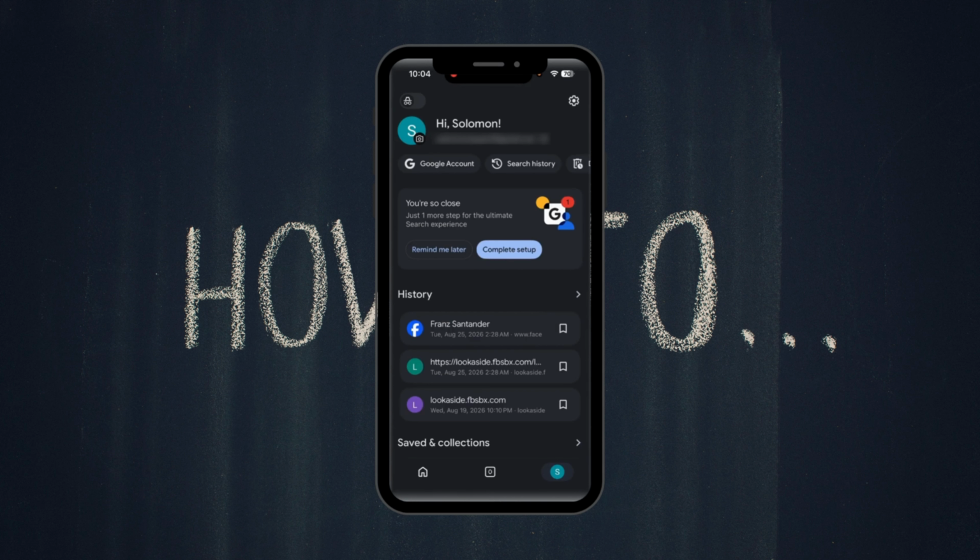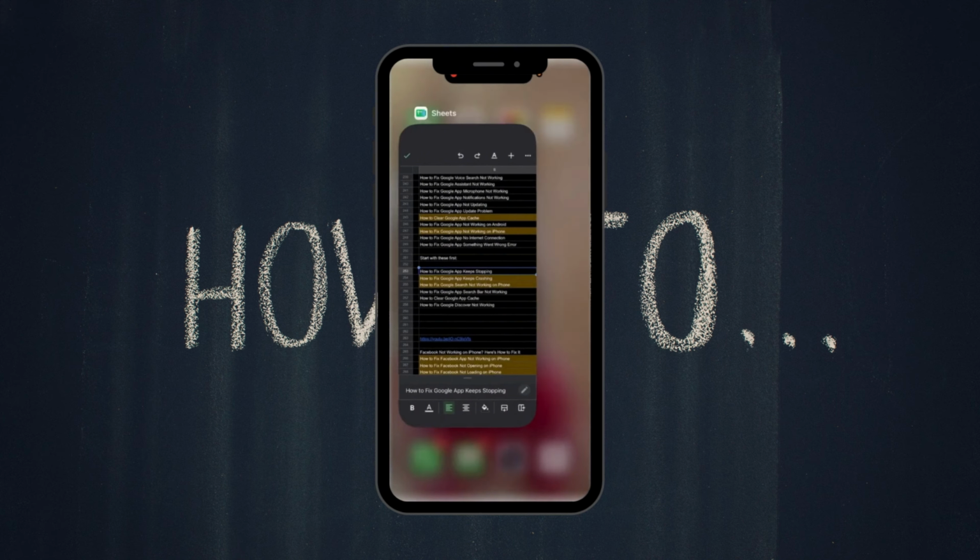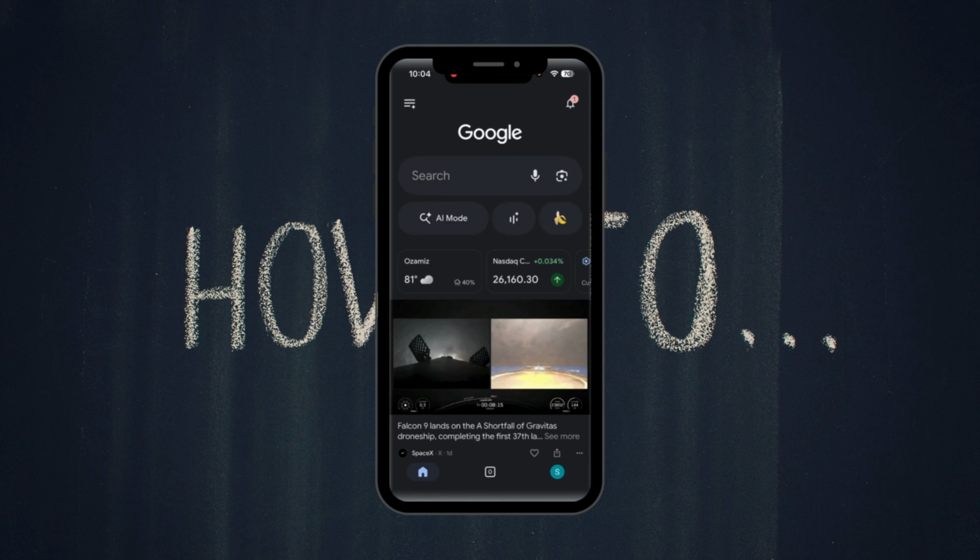Once done, close this. Next method is to go to the top and then swipe it and look for delete last 15 minutes to delete your history. So tap delete last 15 minutes. So once done, close Google app and reopen it and see if that fixed the issue.